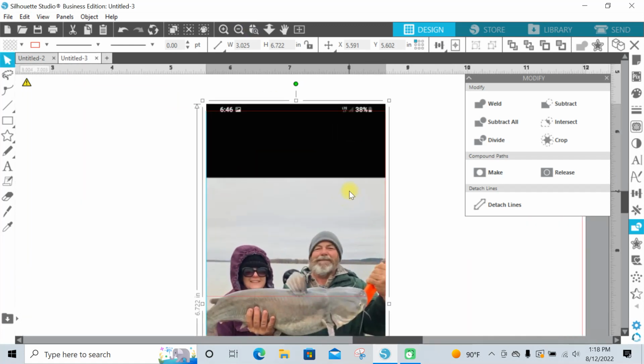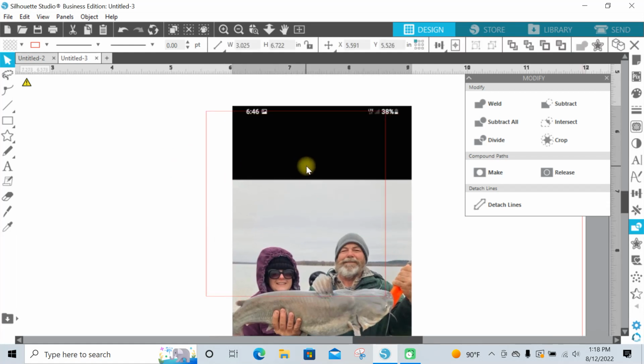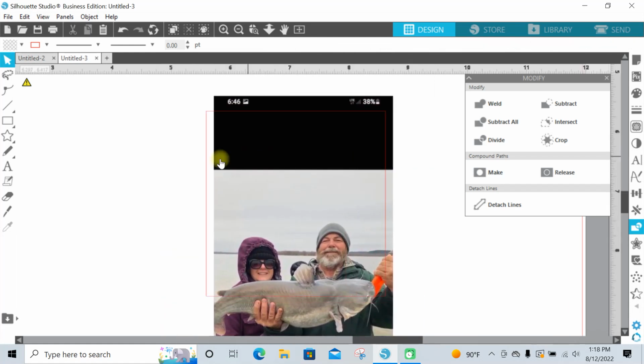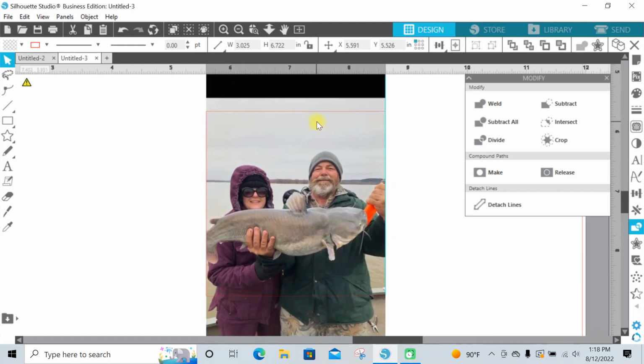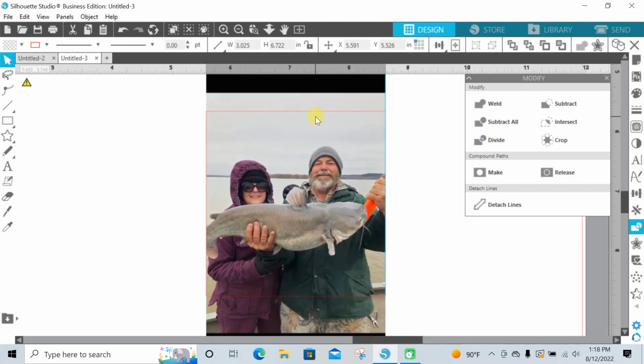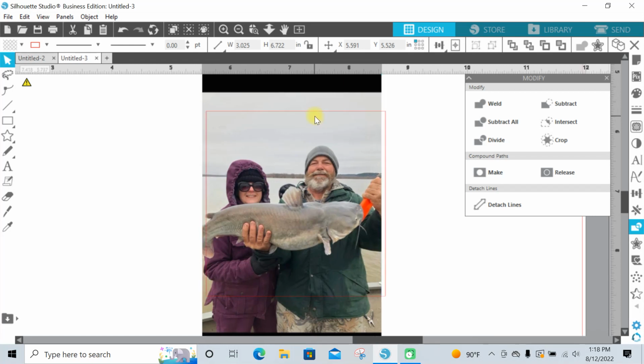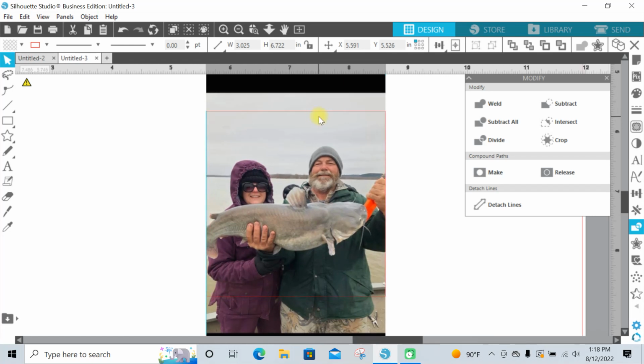So I want both sides of this picture to line up on both sides of the template. So I'm just going to start up here. I know we're going to cut off some of that sky and some of the bottom of this picture, but the bulk of what we want is right here. So I think that's a good placement there. Let me zoom out just a little bit so you can see.